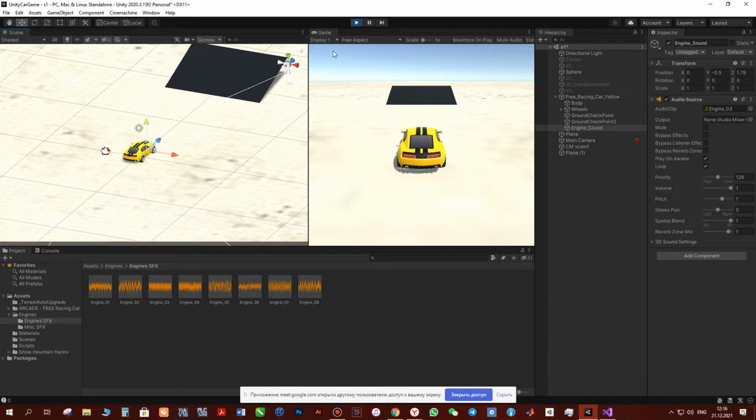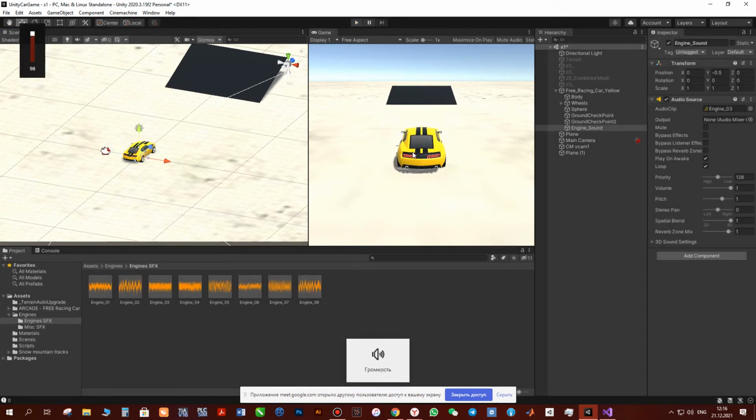If you move it out of the camera, and we can also control volume here. So when I move it close to the camera, we can hear it more clearly. But what we want to make is to attach this engine sound based on the car.